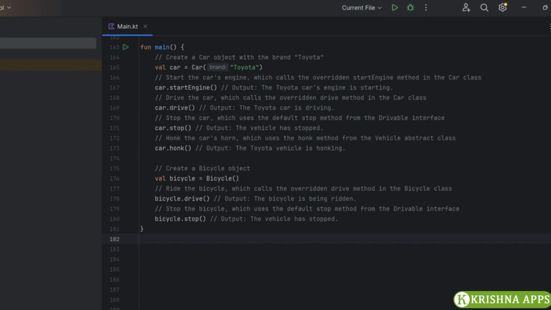Lastly, let's go over everything that we just went through in this main function example. So first, we create a Car object. This line creates a new Car object with the brand Toyota. The Car class inherits from the Vehicle abstract class and implements the Drivable interface. Next, we start the car engine. This line calls the startEngine method on the Car object. The Car class has its own implementation of startEngine, so it prints the Toyota car's engine is starting.